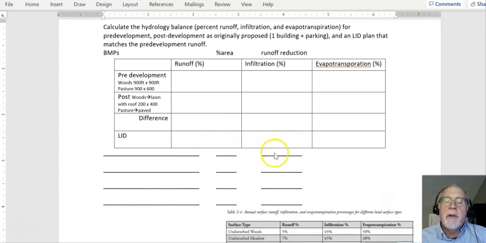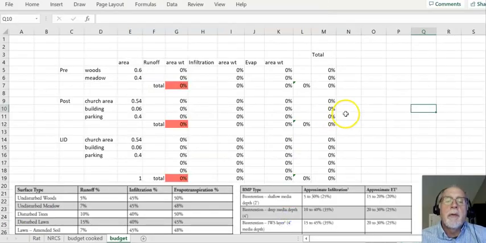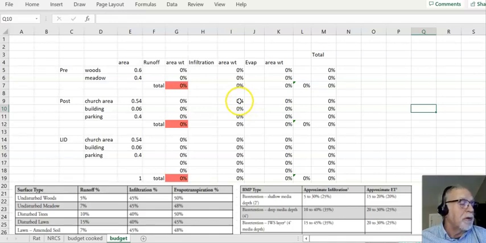So there are several different ways to get at it, but I'm going to show you a spreadsheet to show you how the basics of it work. I have this set up ahead of time, and what I'm going to say is that pre-development I have 60% woods, 40% meadow, and then I want to know for these different areas how much is runoff, infiltration, or evapotranspiration.